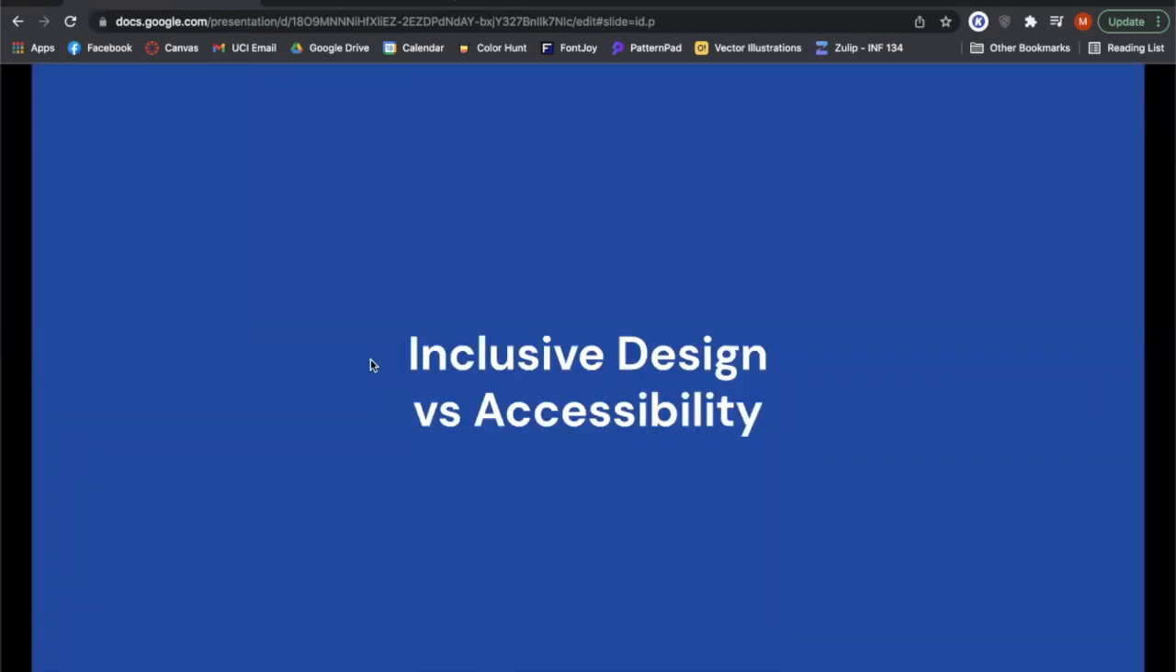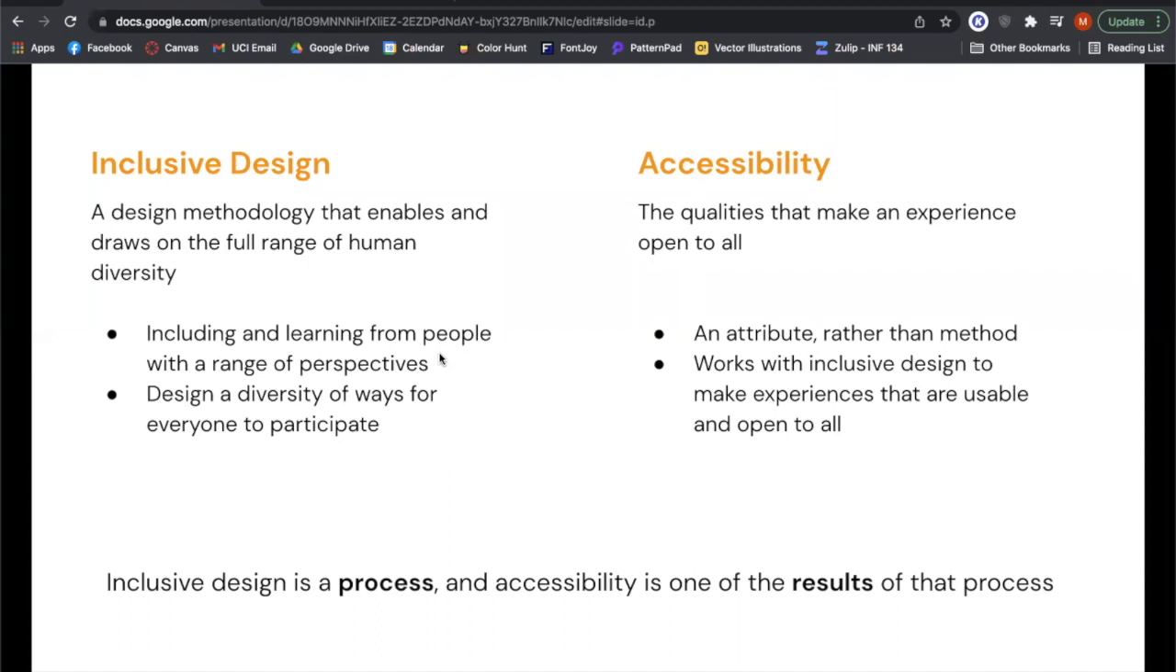All right, lastly, let's talk about inclusive design versus accessibility. As a designer, you might confuse accessibility with inclusive design. Inclusive design is the methodology that enables and draws on the full range of human diversity. As we discussed, in practice, it looks like including and learning from people with a wide range of perspectives, and designing a number of ways for people with different abilities to participate. Accessibility, on the other hand, is an attribute rather than a method. To help clarify, think of inclusive design as a process and accessibility as a result of an inclusive design process. So at the end of the day, an accessible product is a result of utilizing this process.